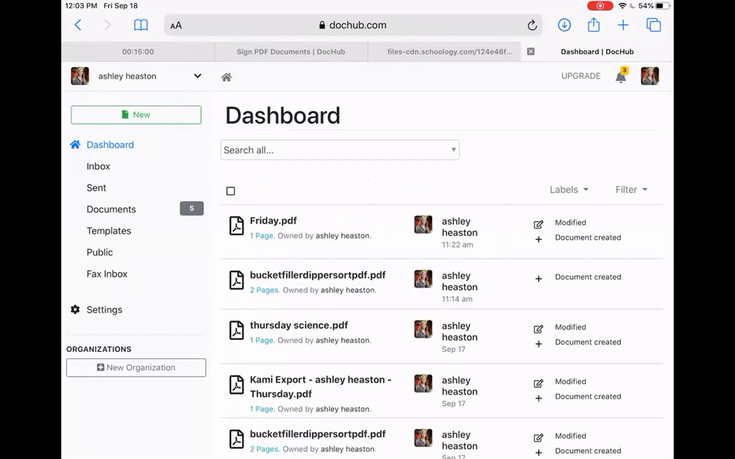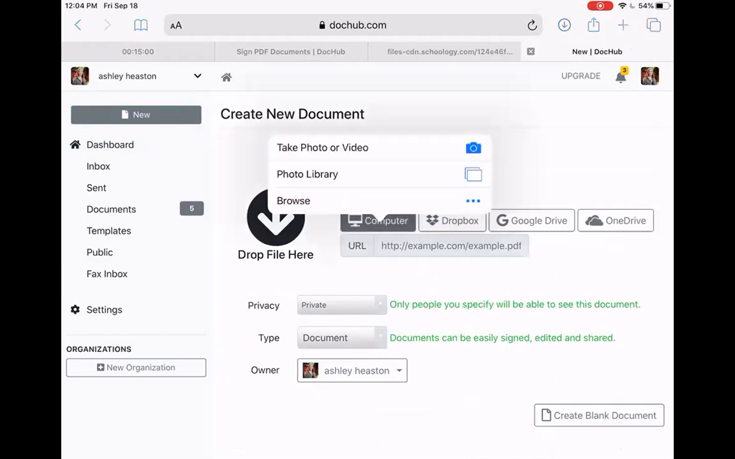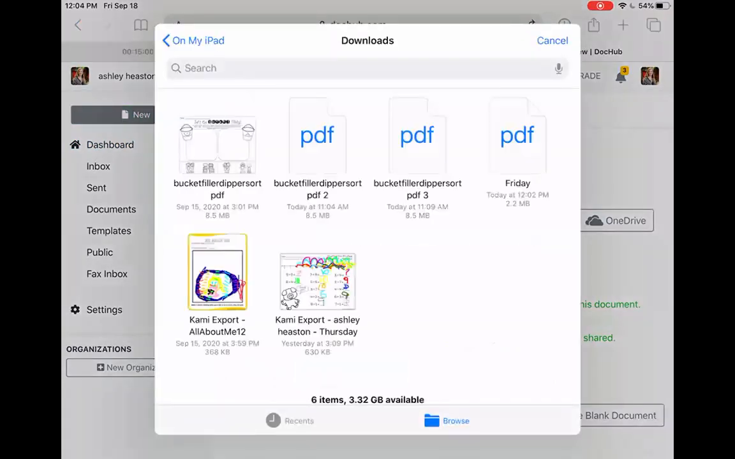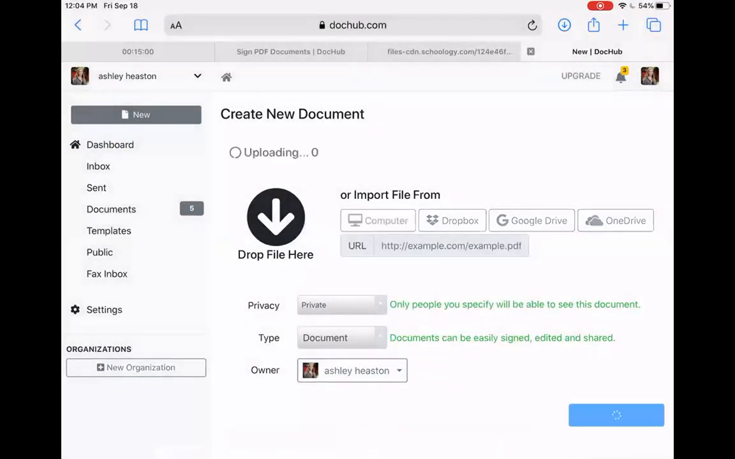When you first come in here, you obviously won't see anything under your files yet. And anyways, the first time you want to create something, you're going to go to the top left where it says new in green. So I'm going to hit new, and I need to upload that document I just downloaded to my computer. So I hit computer because that's where I'm pulling it from. I'm going to browse. And I can actually see right here was Friday. That is the one that I just downloaded today at 12:02. I just click on it. It takes it a moment to upload.